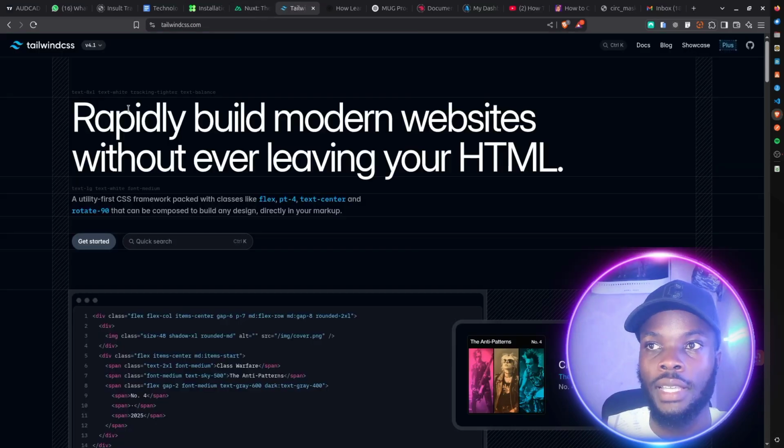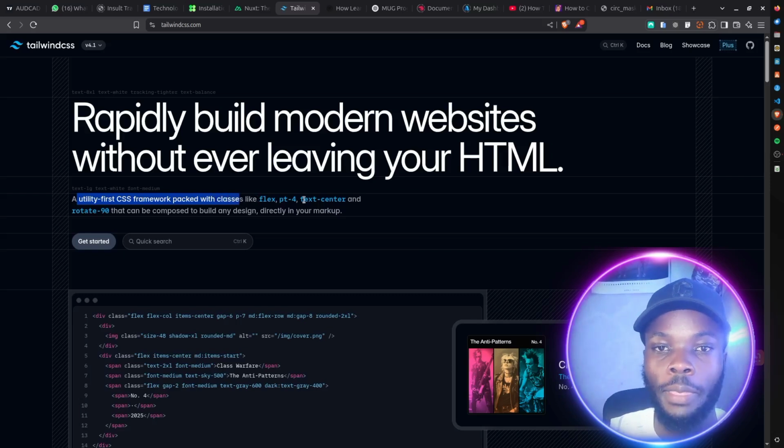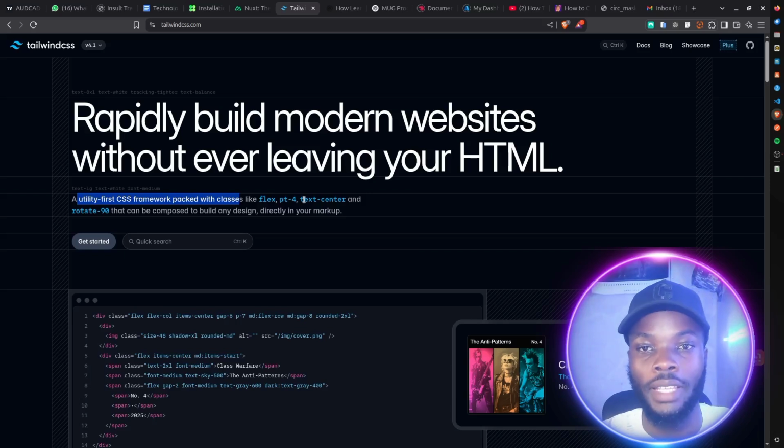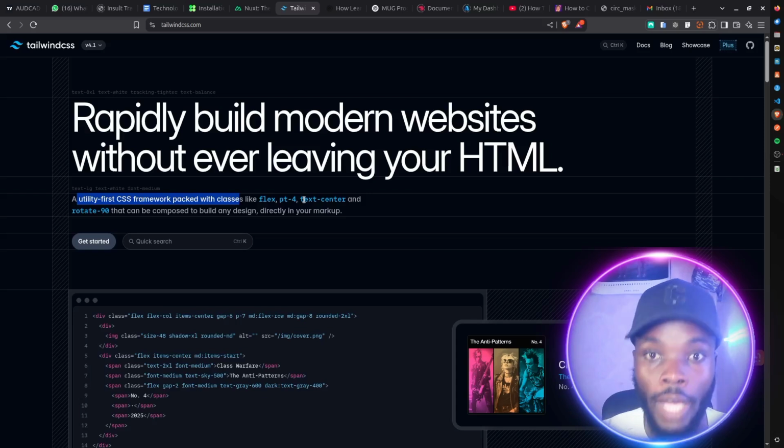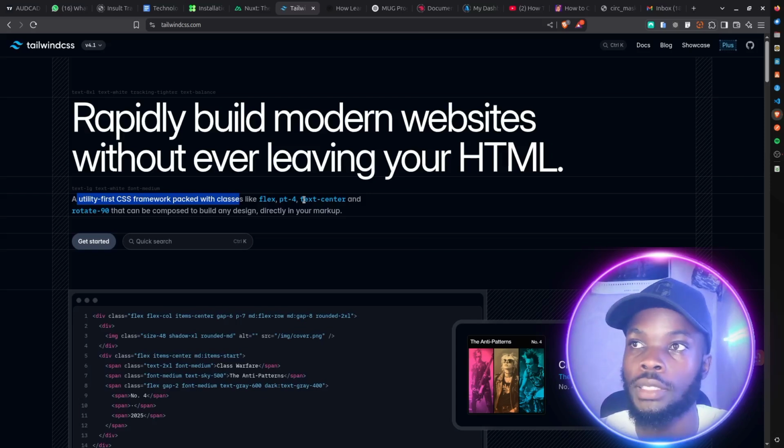And Tailwind CSS is a utility-first CSS framework packed with classes like flex, pt-4. Basically, what this means is that with Tailwind CSS, you simply style your website or your application using classes. You write classes to add styles. And we are going to see that in practice.